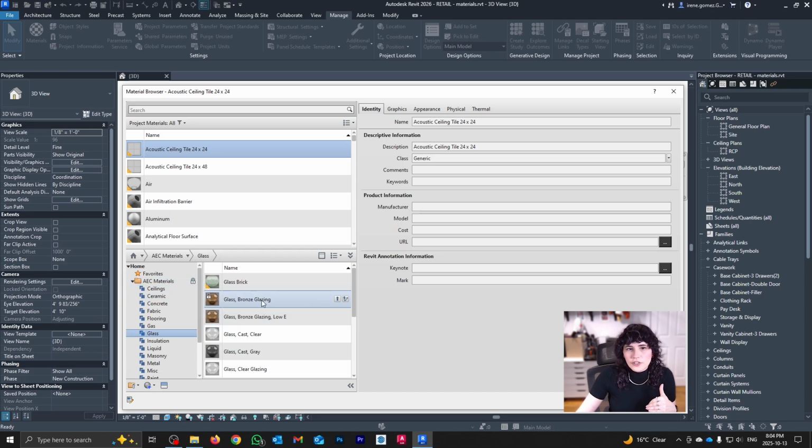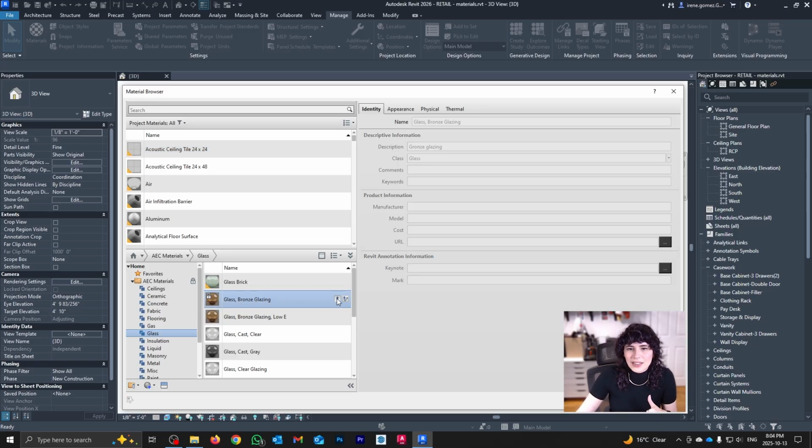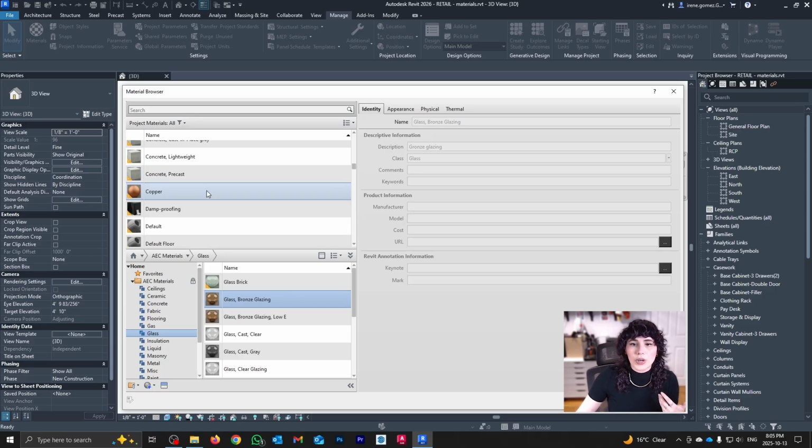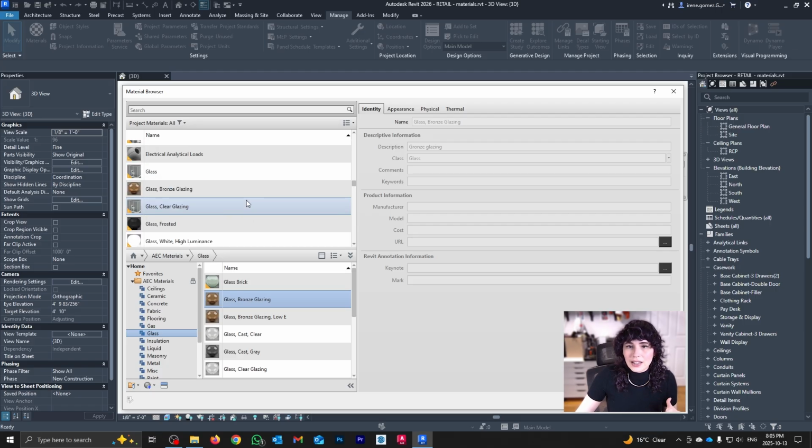So see, for example, if I want this glass bronze glazing in my project, I have to select the material and either click on this little arrow to add the material to my project, or I can also click and drag it to my project materials. So my project materials are going to be the materials that are already loaded in this project. And there you go, there's my glass bronze glazing.